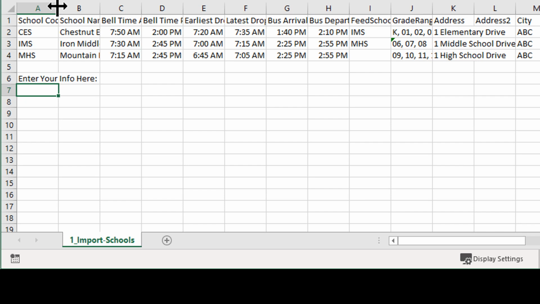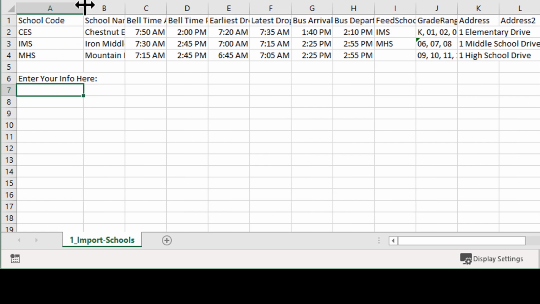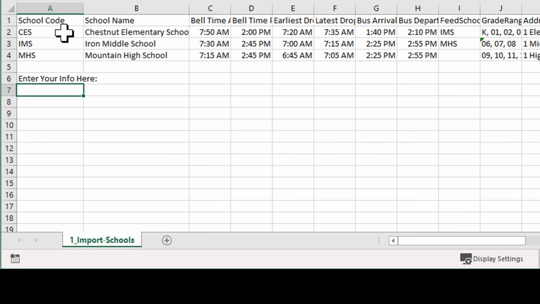Note that you can expand any of these columns simply by putting your cursor between the column letters at the top and dragging them out. So the first item is a school code. The school code is a 3 to 4 or more short code for your schools. It should be no spaces and all caps. So for example, the first one that we have is Chestnut Elementary School. Our code for that is CES. Iron Middle School is IMS. And so you will do the same thing for your schools starting here on row 7.